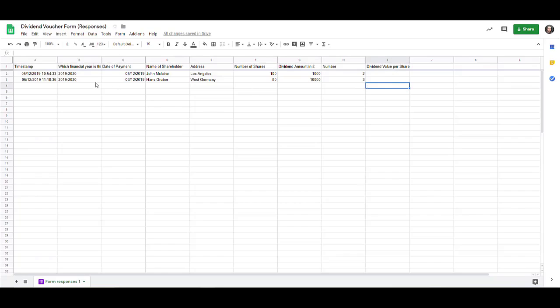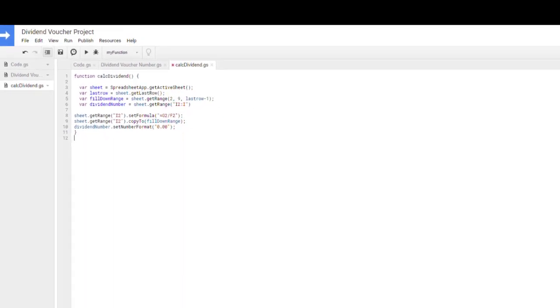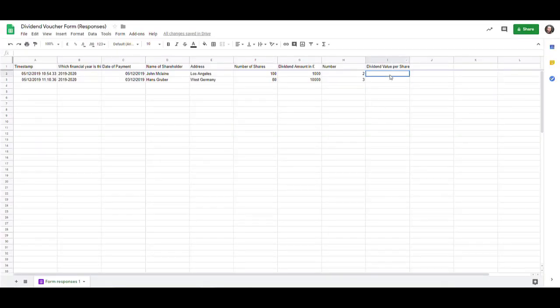It's the next one down as we enter the form, and then we want the dividend number to be the range I2:I, and what I2:I means is that it starts from I2 and then goes all the way down forever. So it's going to fill in the next one in I2, I3, etc., all the way down. It just keeps on going.